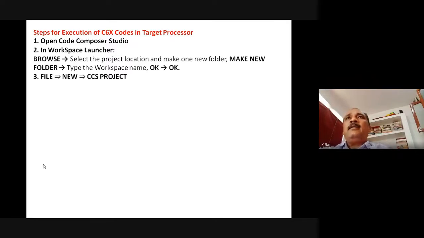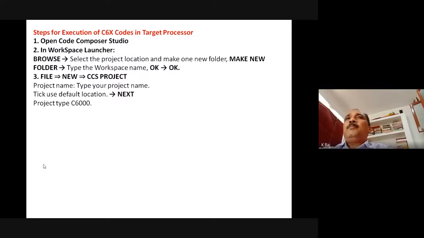And in the next step, from the file menu, select new, and then from new, select the CCS project, and type the name of that project. For example, if we are interested in designing a filter, suppose we are interested in designing the FIR filter, then FIR.pjt, type your project name and pick use default location here, then next. And for project type, we will select C6000, and pick debug and release, next, and we will select next again here.